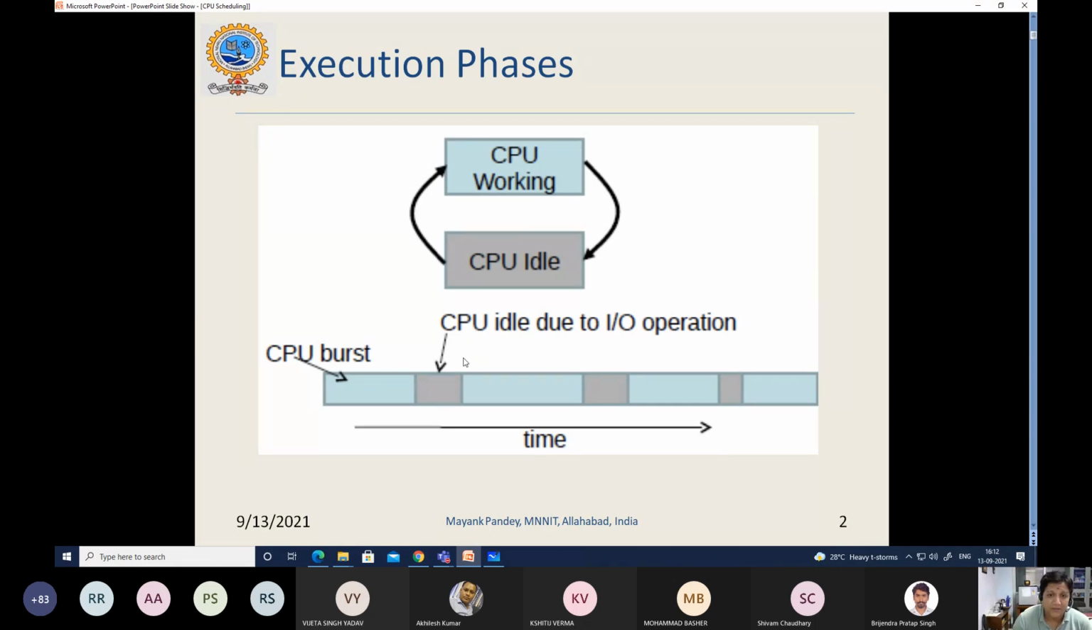Because the processes might be busy in IO operation, and in comparison to CPU, IO operations and IO devices are very slow. So there would be CPU burst and IO burst. If we visualize the operation of any system over time, you'll find that CPU bursts are going to be interrupted by IO bursts, and then again CPU, IO, and so on. So CPU would be in two states: CPU is working or CPU is idle.